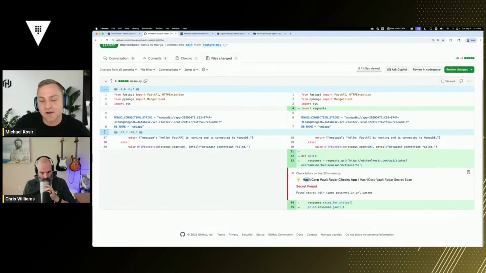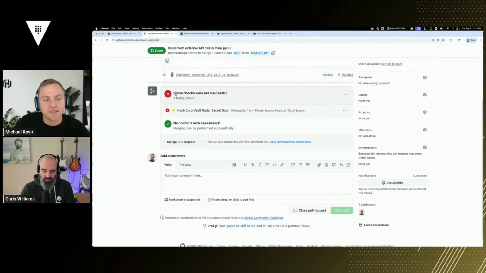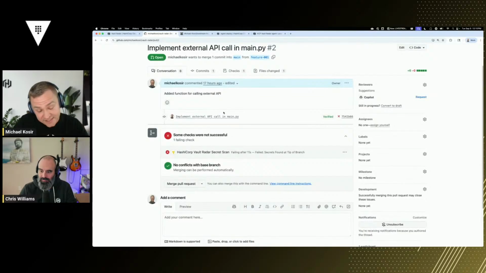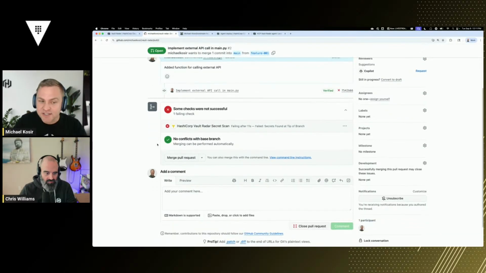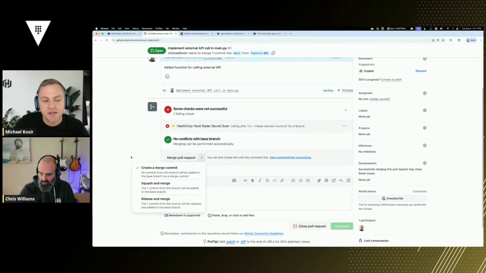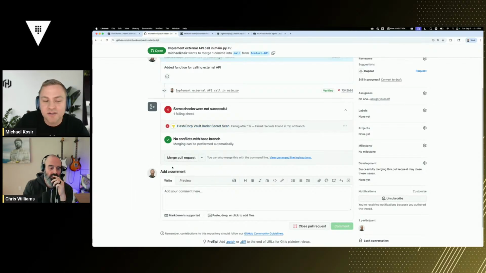But we can see here that if I go back to the PR page, some checks were not successful. It ran as a part of this pull request. It ran this HashiCorp Vault Radar secret scan, which failed because secrets were found at the tip of the branch, which means I was trying to merge secrets in. But if you notice, which I didn't set up on purpose, we're still able to merge the pull request. So even though we had this fail, I could still merge it.